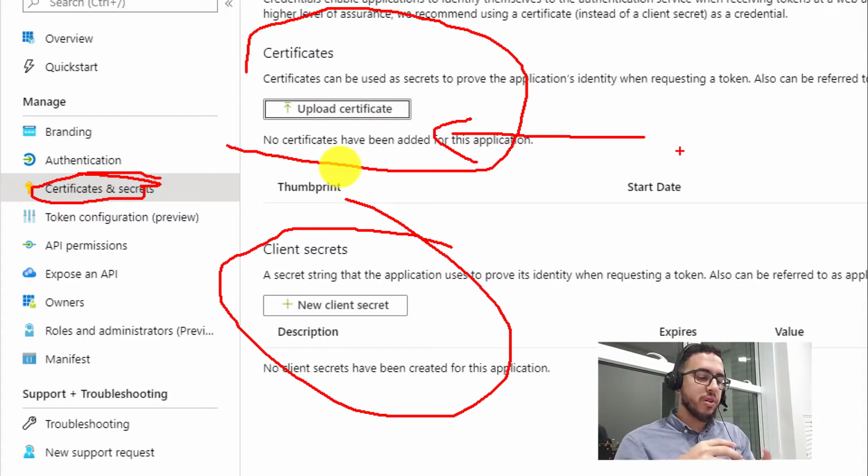So we can basically generate a certificate and then upload it here, and then we can use this certificate as security for connecting or asking for the token and everything else for our app. The certificates are more secure than the client secret, but you can also generate both, no problem. You just need to decide which one to use.